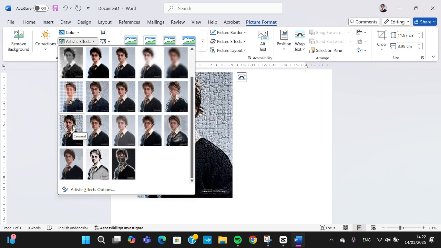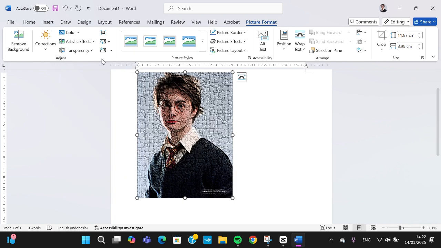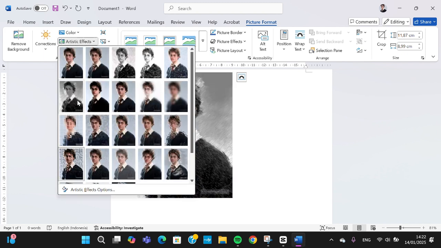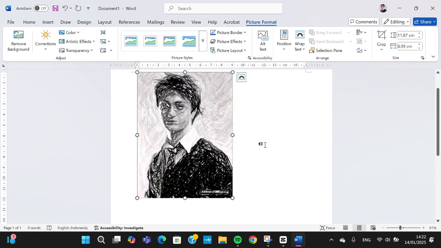I'm going to try cement. Okay, and let's try pencil grayscale. Alright, and you just need to select the effect which is suitable for your picture.